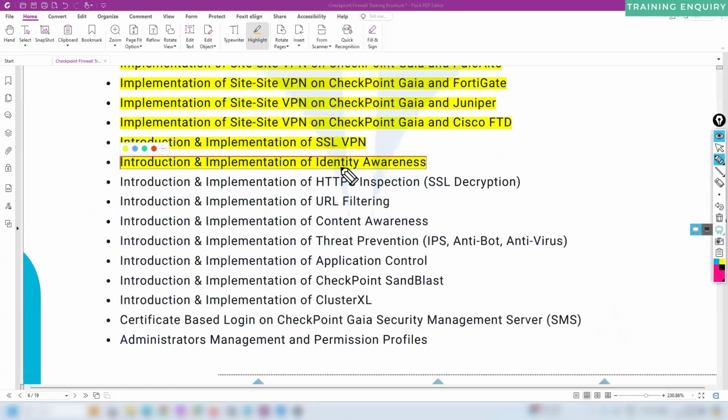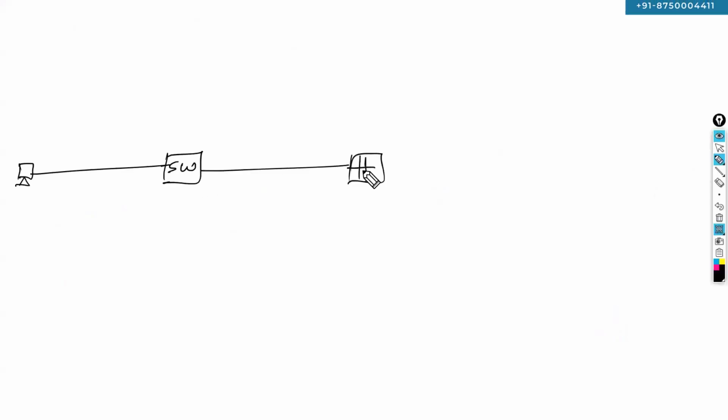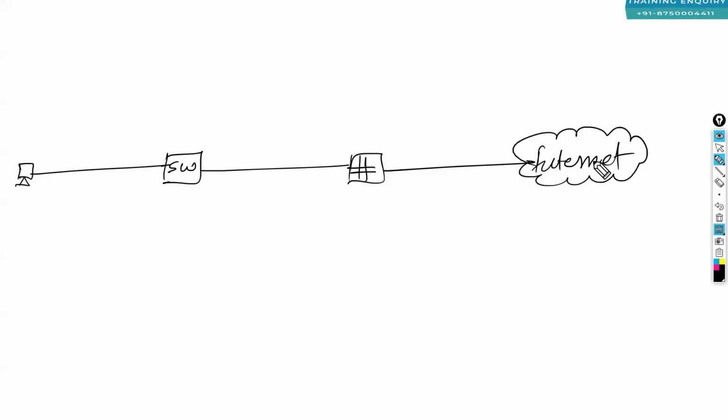Next, we have identity awareness. So what is this identity awareness? Okay, let's understand it with the help of diagrams. We have a simple setup: a PC connected with a switch, the switch connected with the Checkpoint firewall, and the Checkpoint firewall connected with the internet.